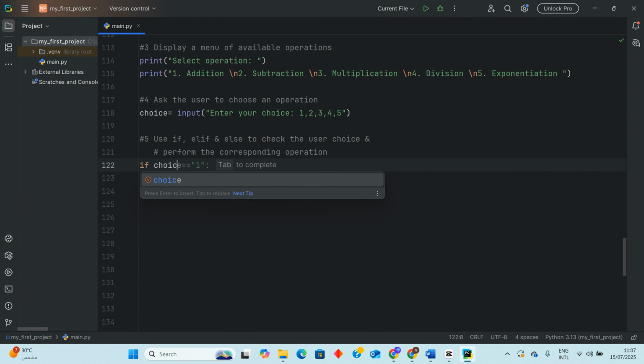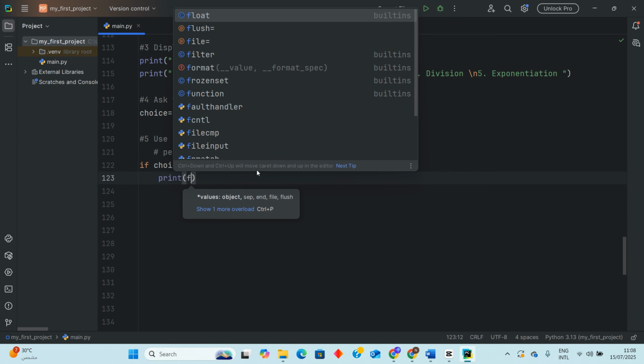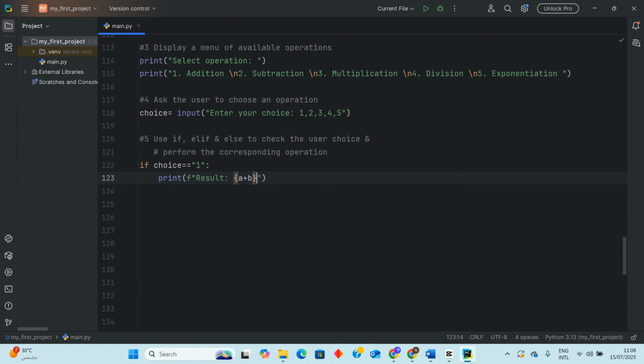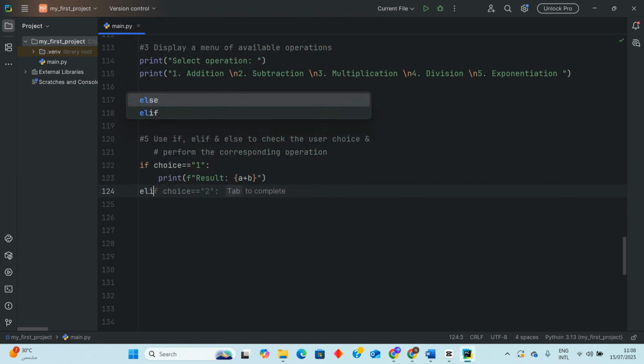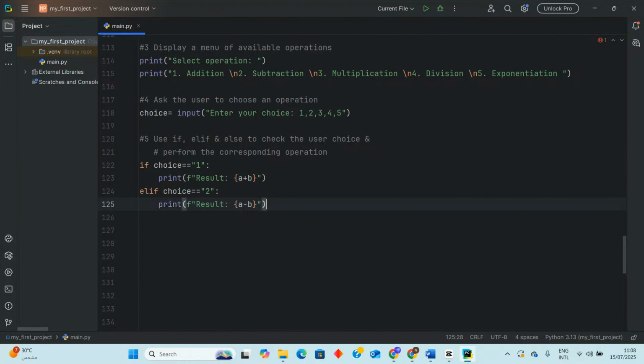If choice double equals 1, I press the tab key to autocomplete. Print f-string result a plus b. Elif choice double equals 2, print result a minus b. So when you want to print the result and the operation, you can use the f-string or use commas. I'll be using commas here. Elif choice double equals 3, print result a times b.